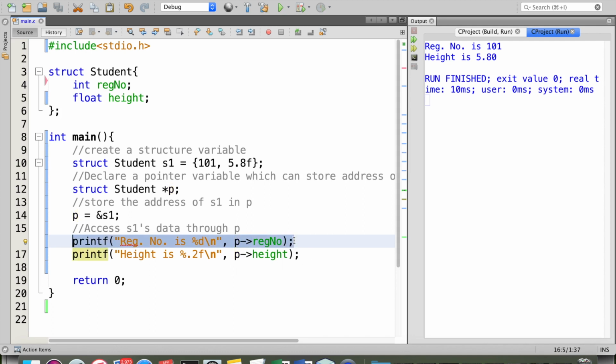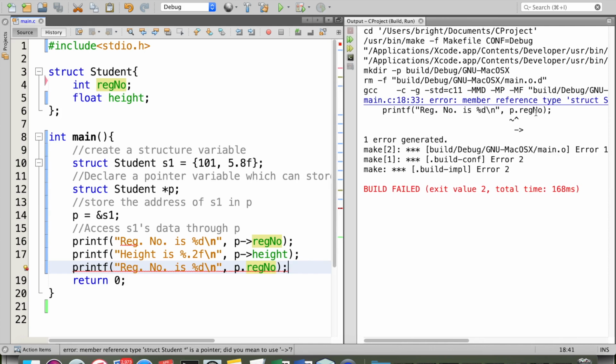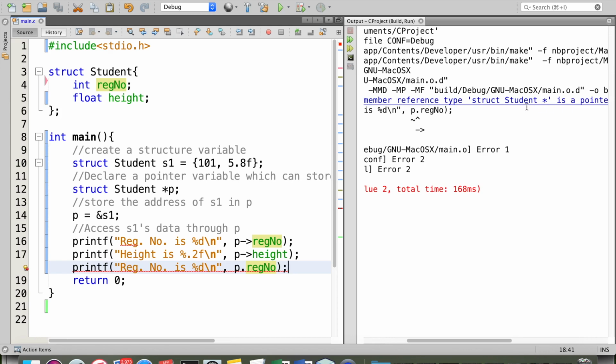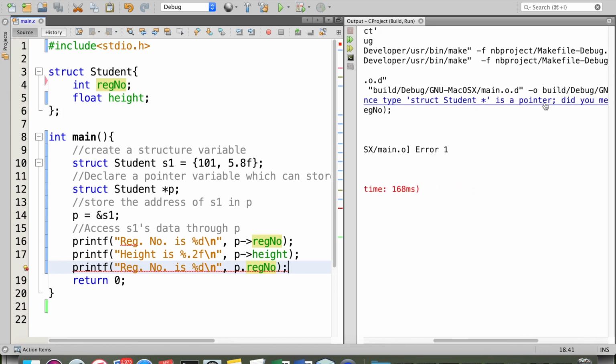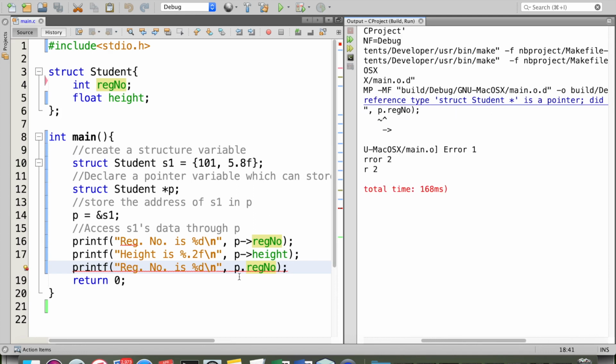So the same line of code I am just copying and pasting, and this time we want to access the register number by using dot operator. Is it possible? Let us see that. Now we can see that it is giving some compile time error. It shows that the member reference type struct student star is a pointer. So if it is a pointer variable, we cannot use dot operator. But there is a workaround here.